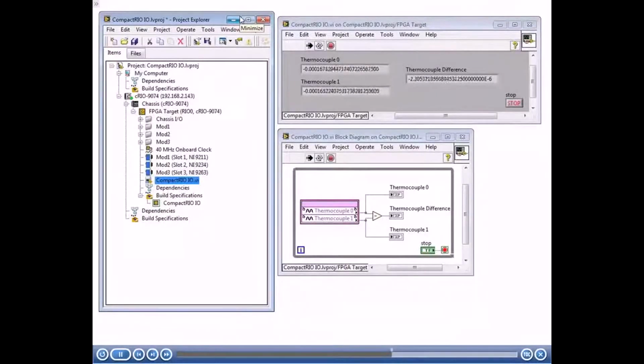Okay, what we have here now is exercise 4.2, and we've got our project right here. We've got our CompactRIO and our FPGA target. What you would have done in this exercise is build this particular VI. If we look at the front panel, we've got thermocouple 0 and thermocouple 1, and the difference between the two. These are all indicators.